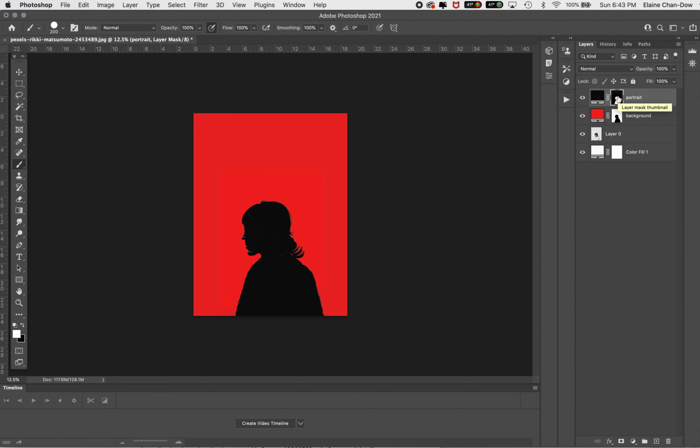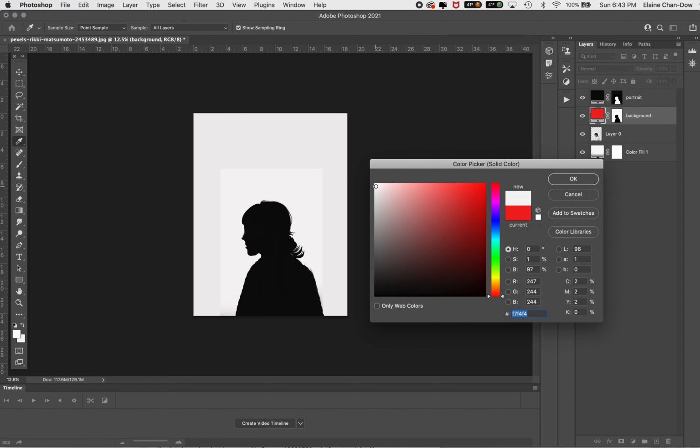So now there are still some spots that are not quite perfect. Go in and clean it up just a bit. I think red is a bit too intense, so I'm probably going to change that.